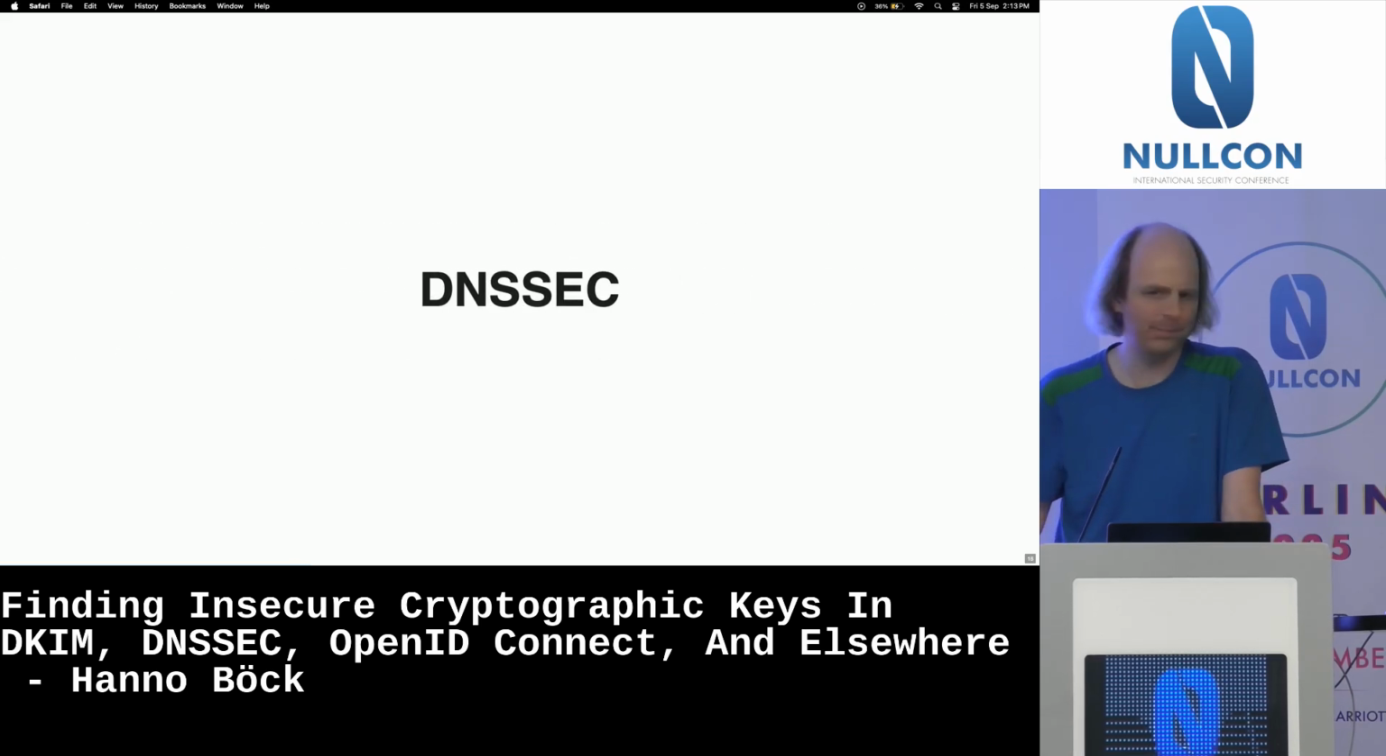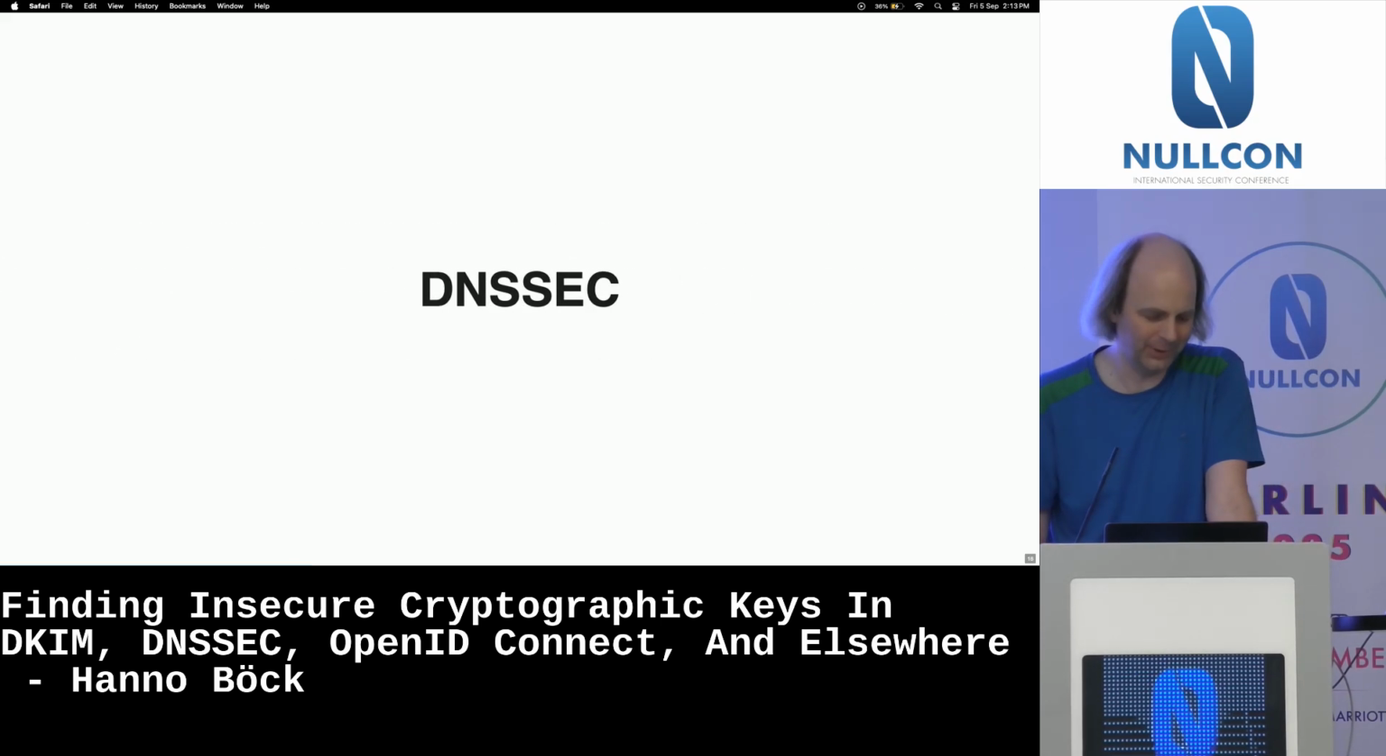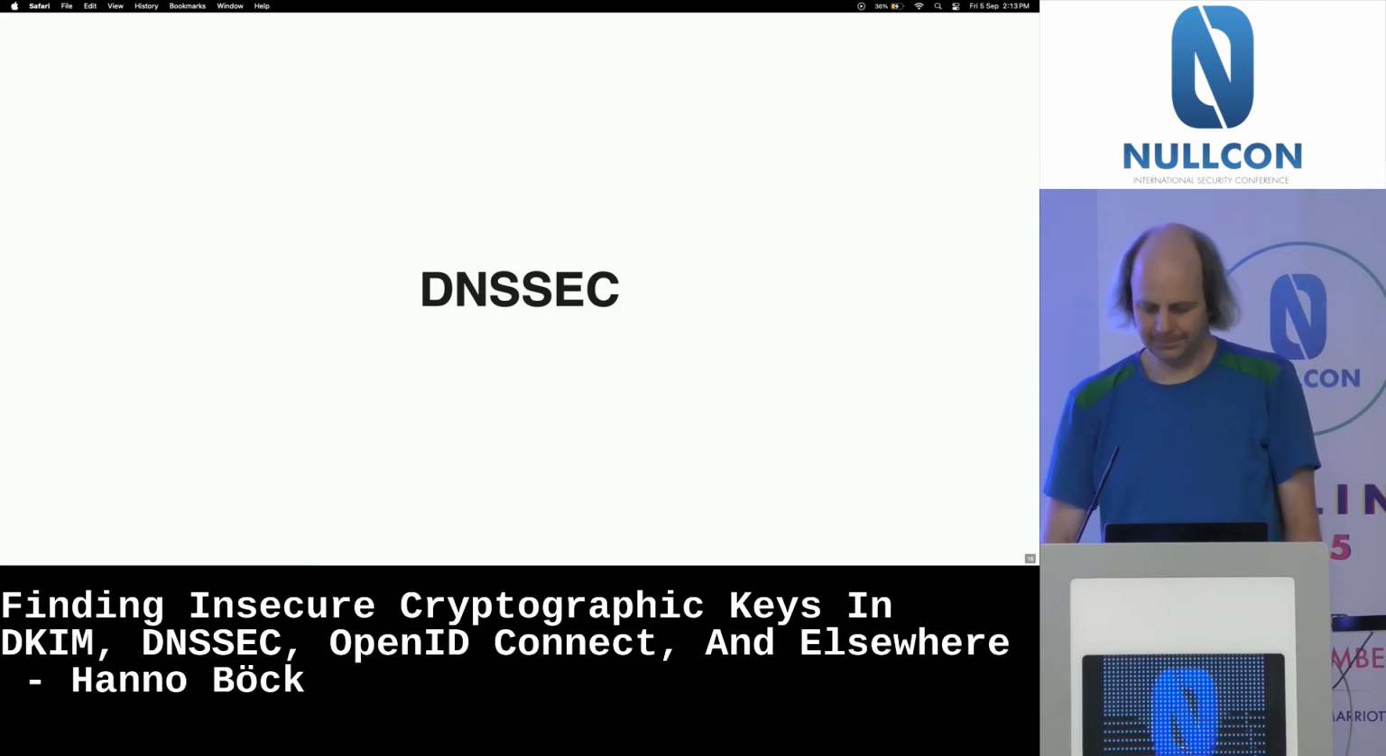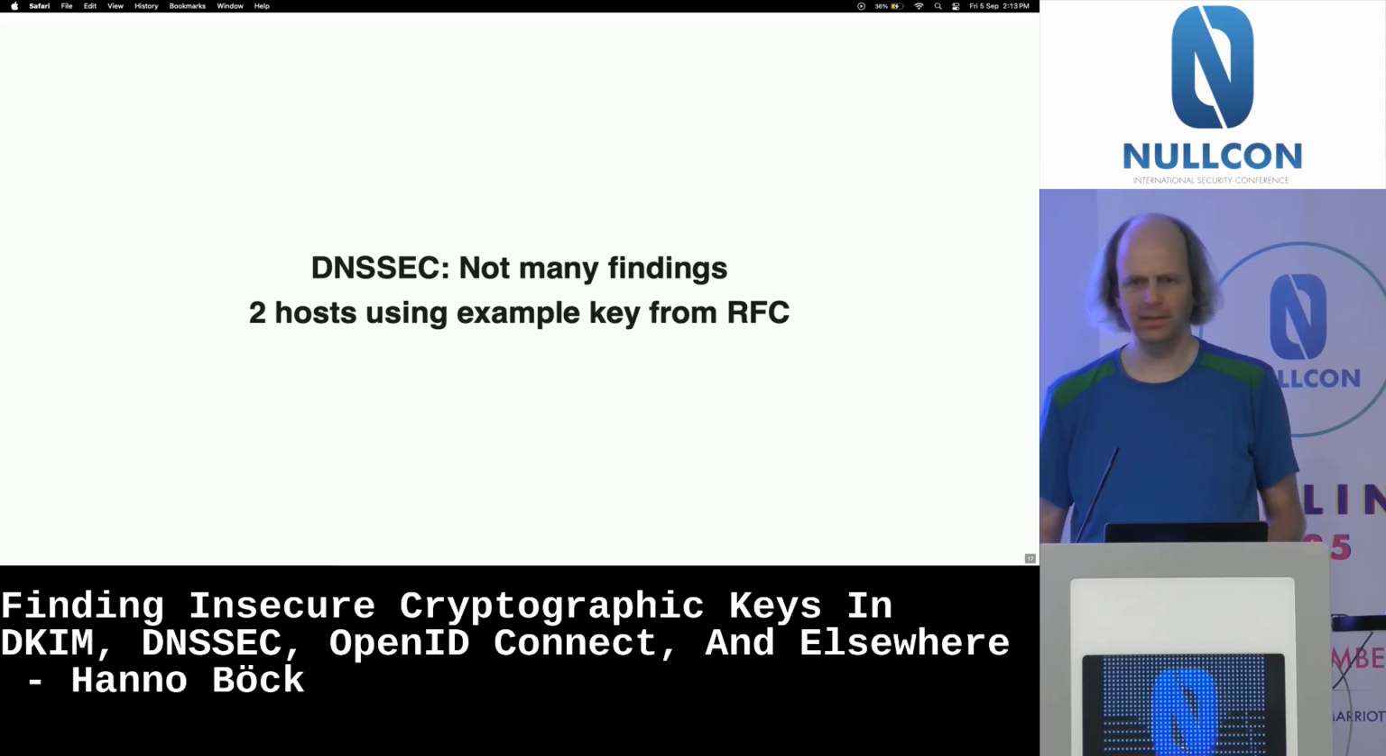DNSSEC. I had included that because I was working on it at the time I submitted the talk. I'm not super familiar with DNSSEC, but it also uses public key cryptography to sign DNS records, and it's actually quite easy to get these keys in large quantities because A, you just need to query the right DNS record, and B, DNS is very fast. The result was kind of boring.